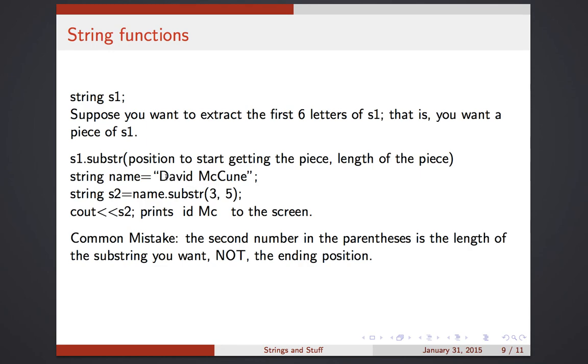In this particular string here, I is at position 3, and a space is at position 5, right? So if this function acted like that, S2 would just be ID space. Okay, but that's not what S2 is. S2 is start at position 3 and grab 5 characters. So it's longer than what you might think. Okay, so avoid that mistake.